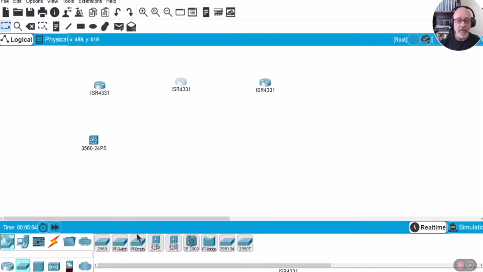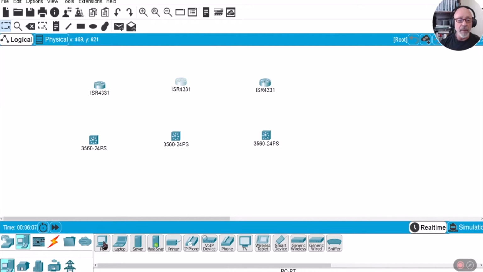Okay, so let's do that. This is going to turn out to be a very basic topology. Now we need devices. We got our routers, we got our switches, I guess we need end devices. So let's pick 2 PCs and let's use 1 server. Why do we have 1 server?